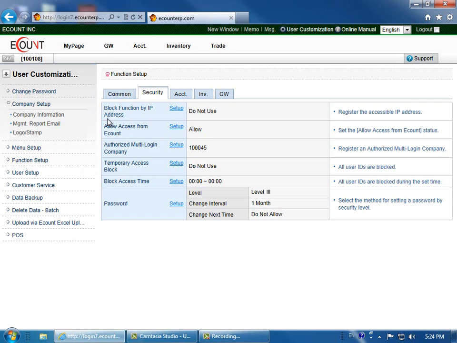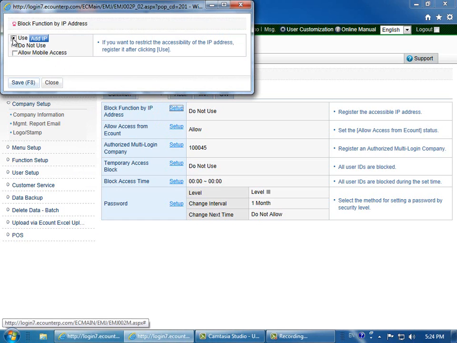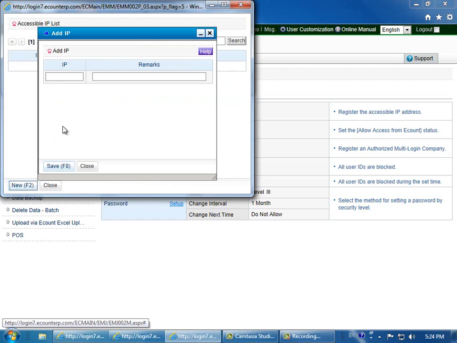First, I'll discuss the block function by IP address. This blocks unauthorized IP addresses from logging into the program. To activate, click Use, and then click Add IP, and you can add the list of IP addresses that are allowed to log into the program. Simply click New, and then Add.